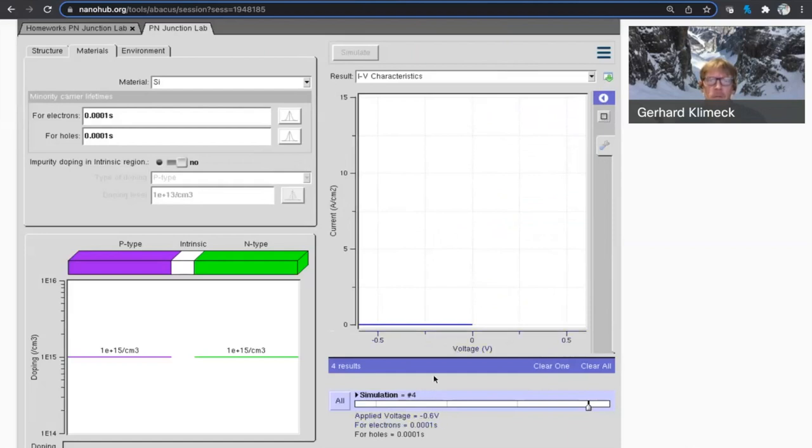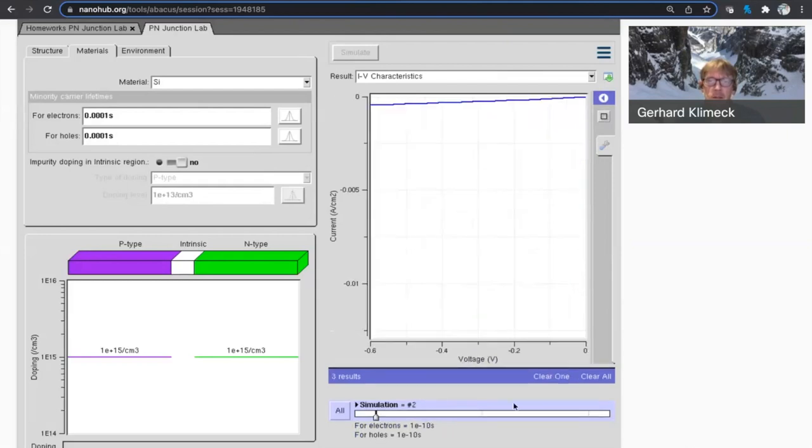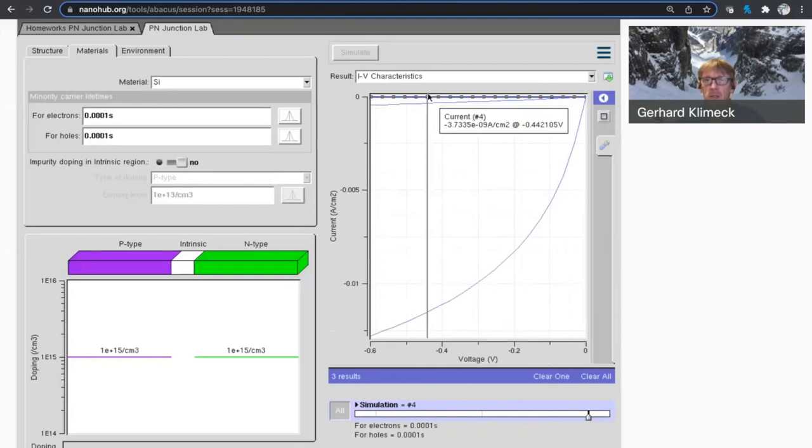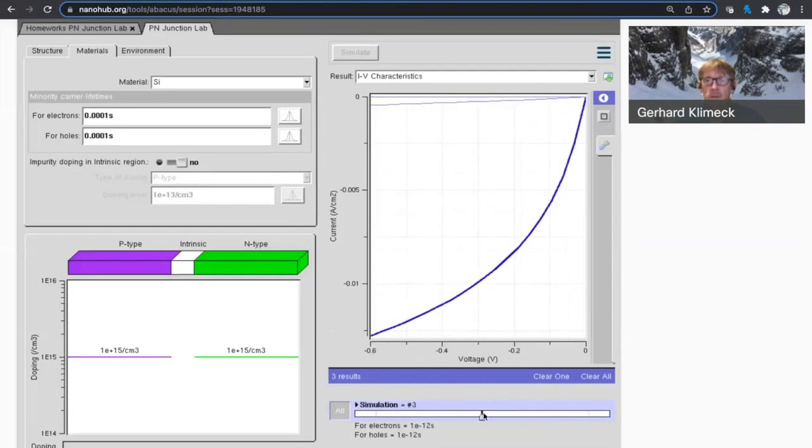Let's see. Yeah, I have the forward bias result here. Let me clear this one out. And now I have the three different reverse biases. And depending on the recombination generation you have in here, you have quite a difference in the current. So if you don't have generation in the depletion region, there's very little reverse current. If it's very fast, then you have a lot of generation, and you have actually quite a bit of reverse current. So this kind of gives you a flavor of what can be done in PN Junction Lab.